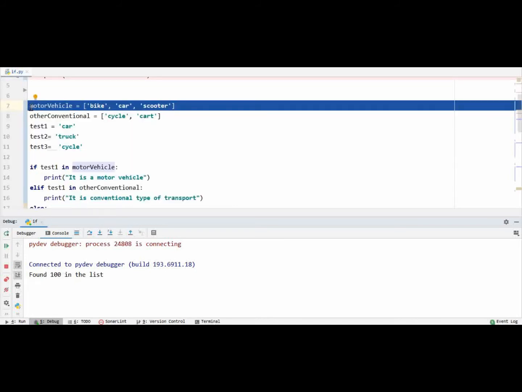Now we'll move on to the next test, which is declaring these two lists. One is motor vehicle with these 3 items and the other one is other conventional with these 2 items. So these are all motor vehicles and these are conventional transports. And now we have declared these 3 variables, test1, test2 and test3.